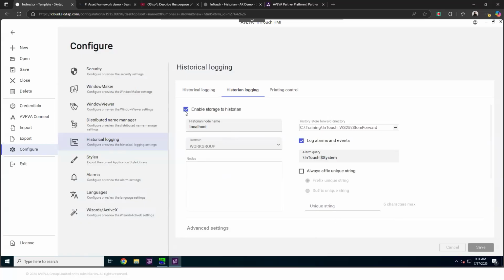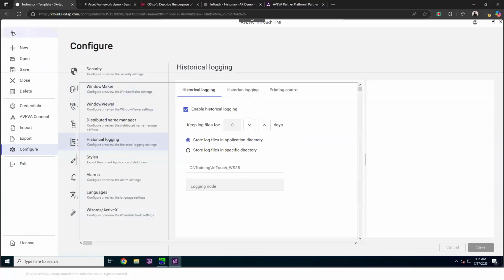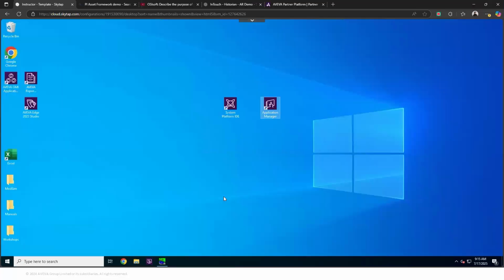By default, these boxes are not checked. So by default, these are unchecked. No historization is enabled by default. So this is how my standalone application looks. I'm going to close Window Maker and move to System Platform IDE now.